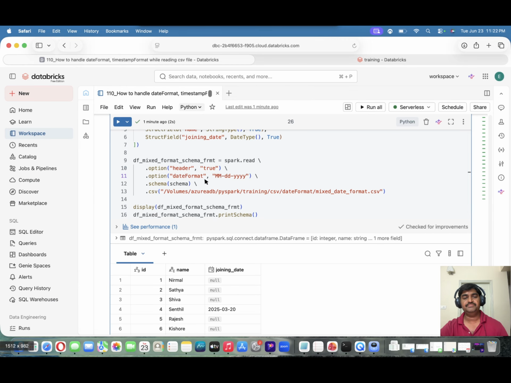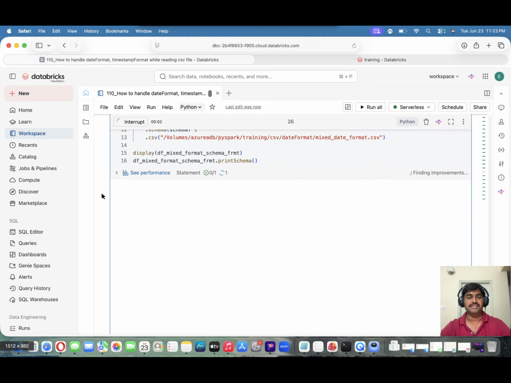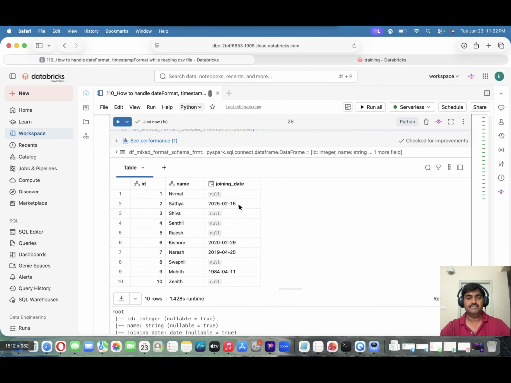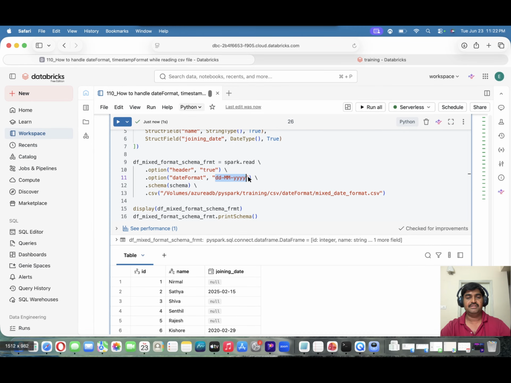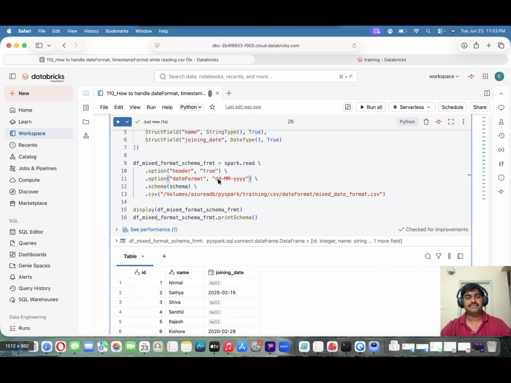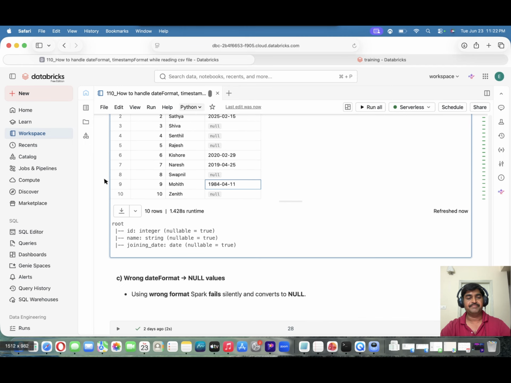So suppose I change this one. First I'll give date, then I'll give month. Now we'll get different values. Different values means matching pattern values. See here, now I'm getting 4 values. These 4 values are following this pattern, date, month, year. So like this, this date format option is useful.